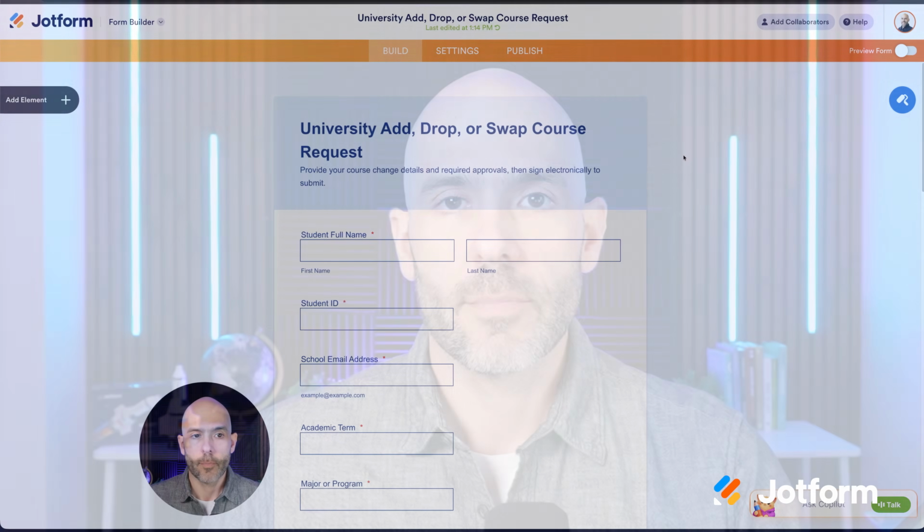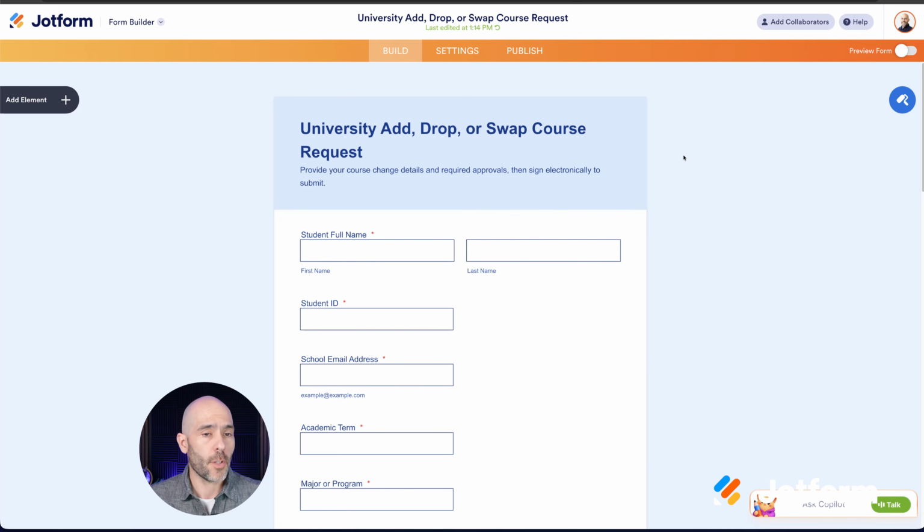With Jotform Workflows, every student submission is automatically routed to the right approver, and everyone stays informed as the process moves along. This means no more forwarding emails, chasing down approvals, or wondering where these requests are in the approval process. To create your approval workflow, open your form's settings in the form builder.